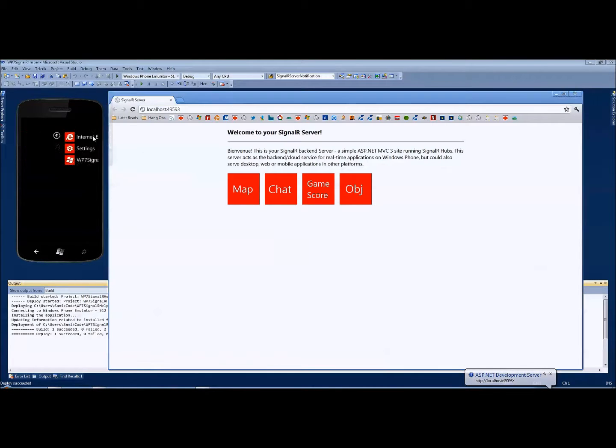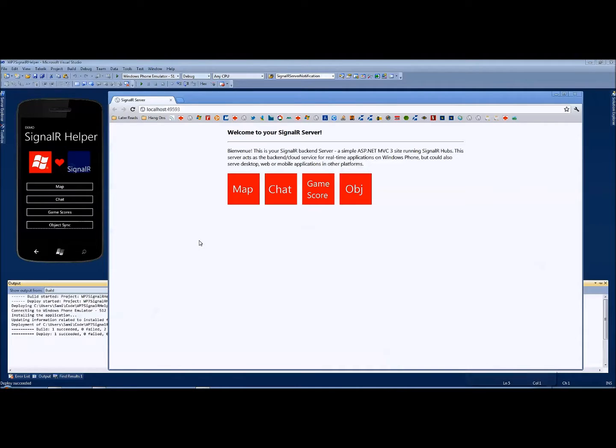So let's go into the Windows Phone application. And essentially what I want to do is just do a few very basic things where SignalR can help us. Things like mapping, things like chatting with somebody on the server, somebody with two different phones that are connected to the same server, game scores and stock tickers and object syncs. So let's walk through each one of them individually.